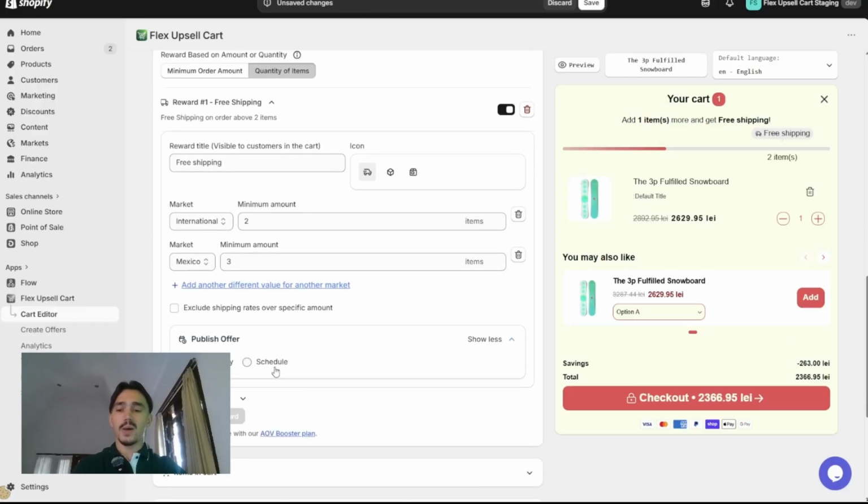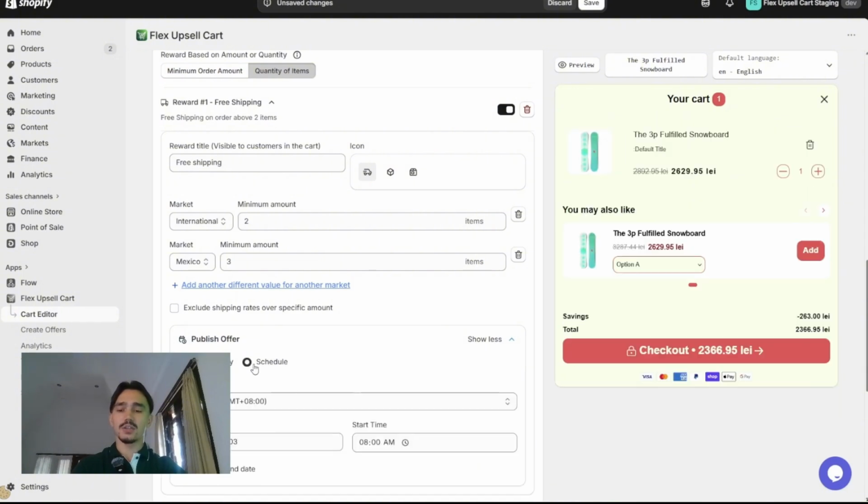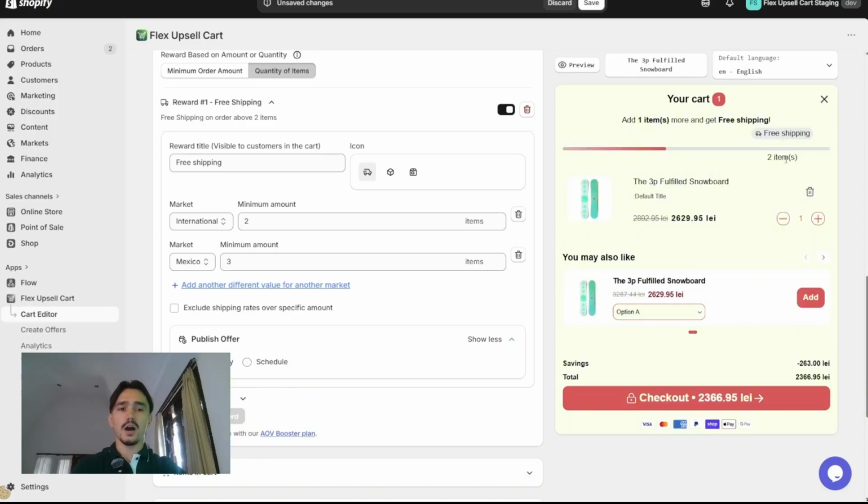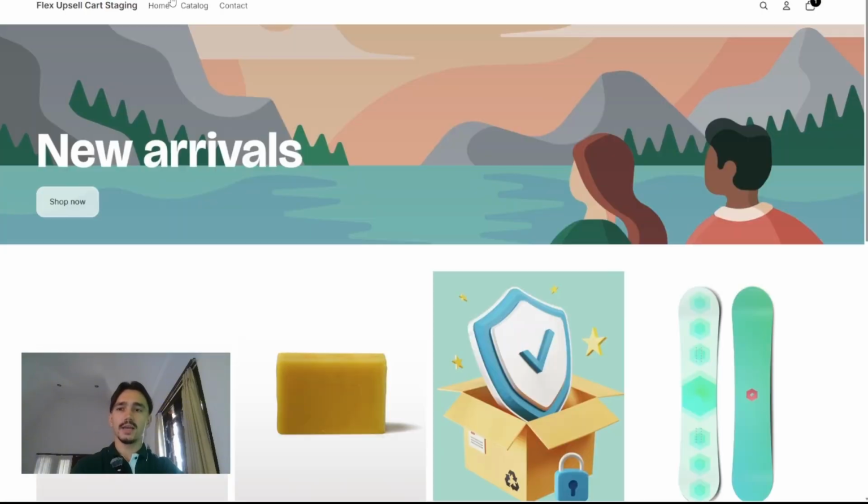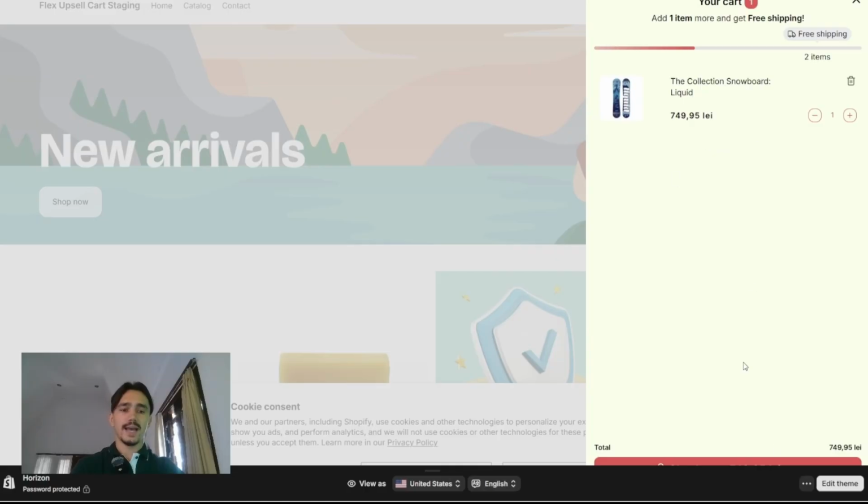And then we can publish this offer immediately, or we can schedule it. Scheduling is if you're running free shipping for a limited time. For example, for the next 7 days, for the next month, or just for today. And you can schedule an end date. We're going to just publish this immediately, and we can see the offer showing on the right side in the preview. Once this is set up, just click on Save, and you will be able to preview this cart on your store. So if we click on Preview, you'll be able to see how this looks.